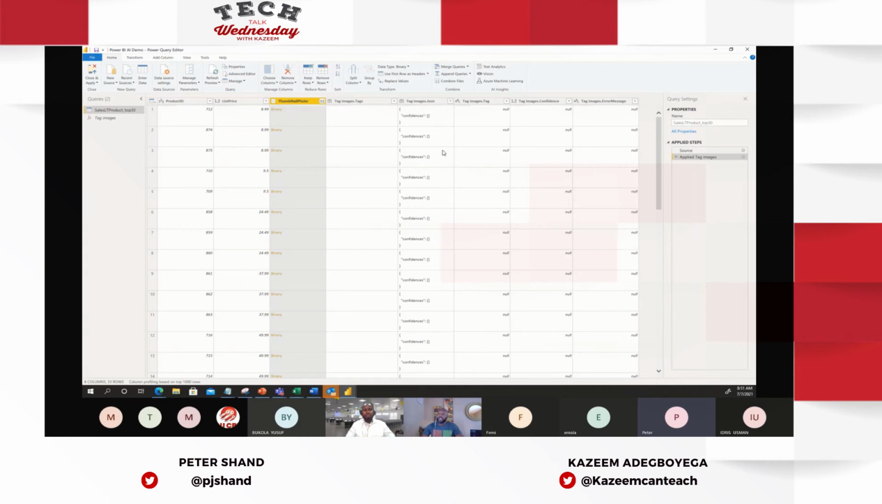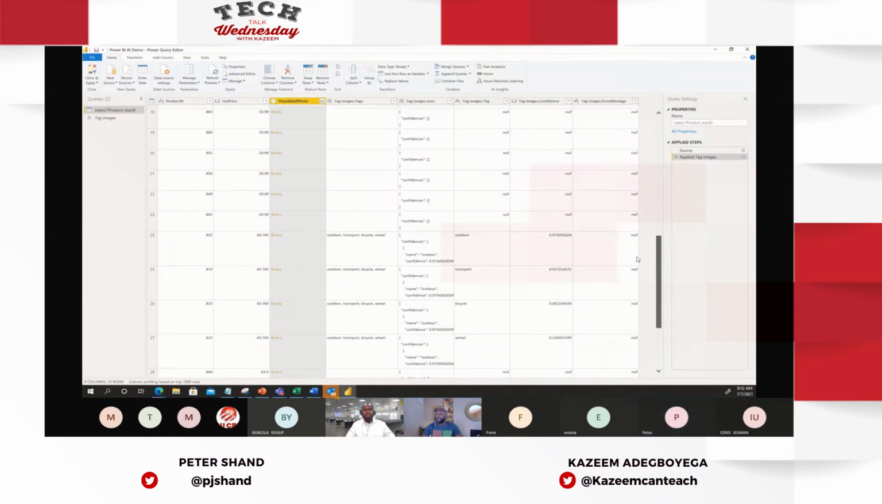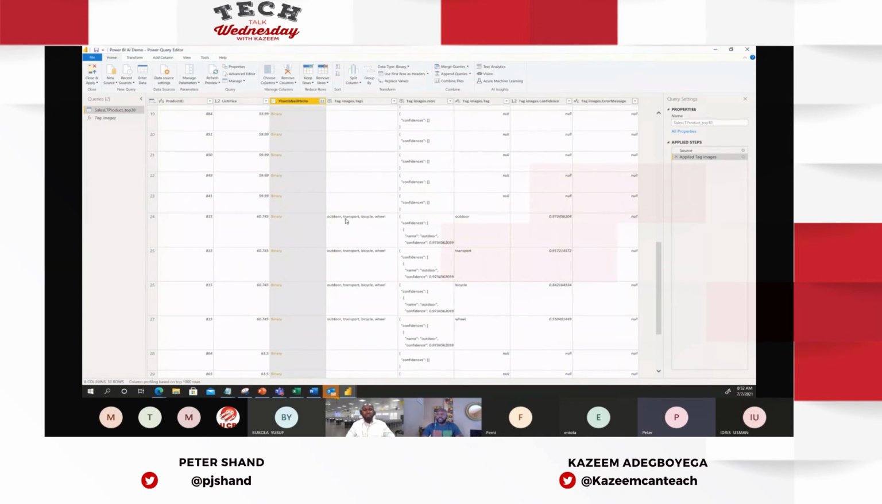So you'll see here, it came back and it added some columns, tags and confidence and some error message columns as well. If you take a look here, you'll see it tagged some of these images. It's saying that this is something outside, outdoors, it's a bicycle, and so on and so forth, right? And it tells you the confidence level associated with the recognition algorithm run against that particular picture.